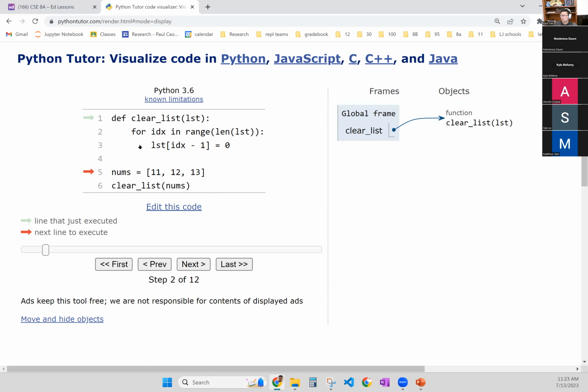Right now, we're about to execute nums equal to 11, 12, and 13. Any questions about the first step? All right, so let's run the next step. We say nums equals 11, 12, 13. Now nums is a reference, pointing to this list, 11, 12, 13. It tells you at every step what is going on in the memory.